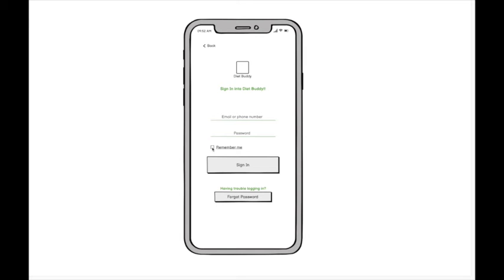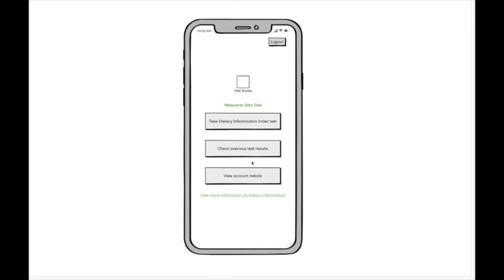You can also select remember me so the user does not have to sign in every time they need to access the app. Once the user signs in, they are greeted with their full name. They can log out if they don't want to use the app anymore, or another user wants to use the app.